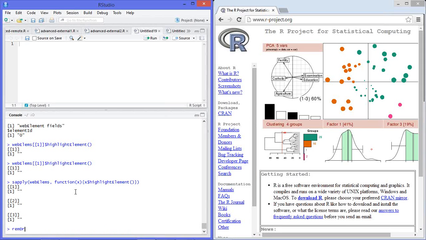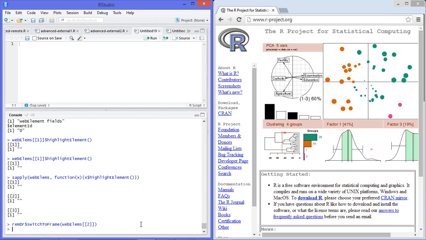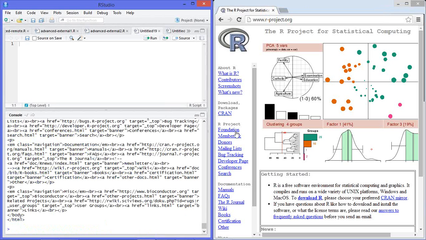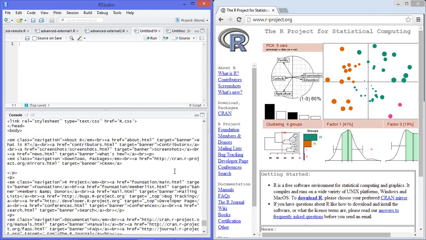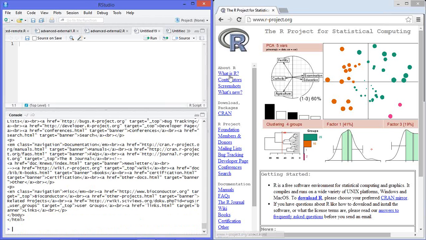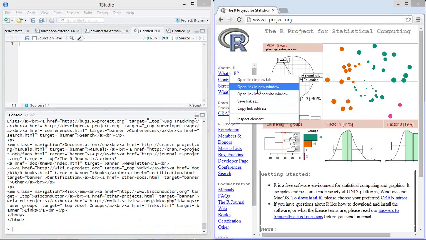We can switch to a particular frame. The switch to frame method takes a reference class, a Web Elements reference class. So we can switch to the second frame, which is this sidebar, just by passing in the second web element. And now when we ask for the HTML source page, we should see the HTML source page of the sidebar. So you can see there we have all the various links. So that's all I'm going to say about frames.